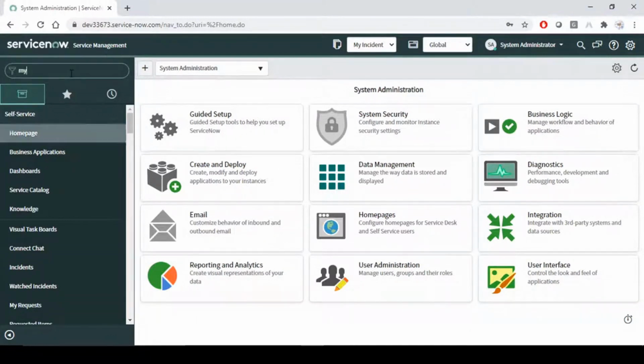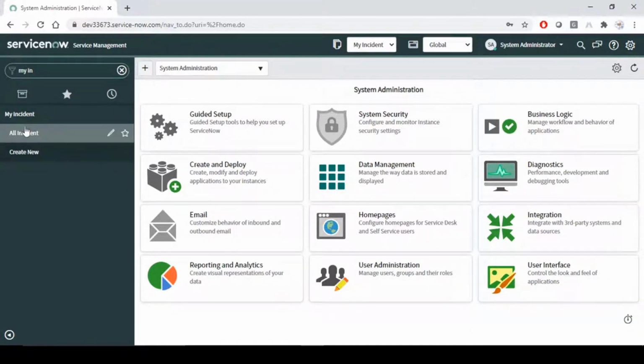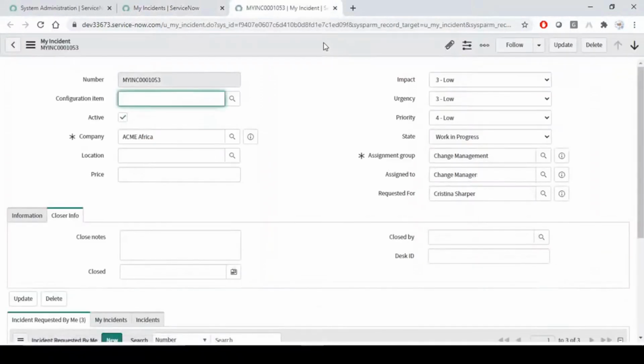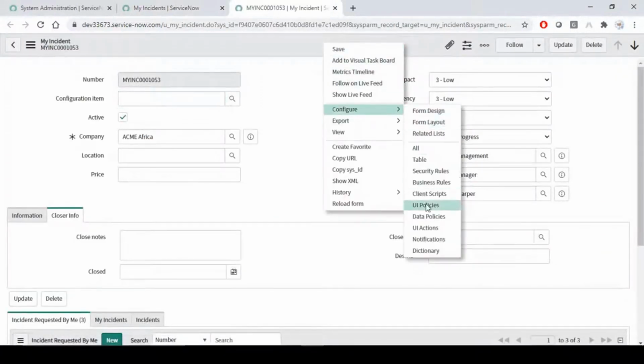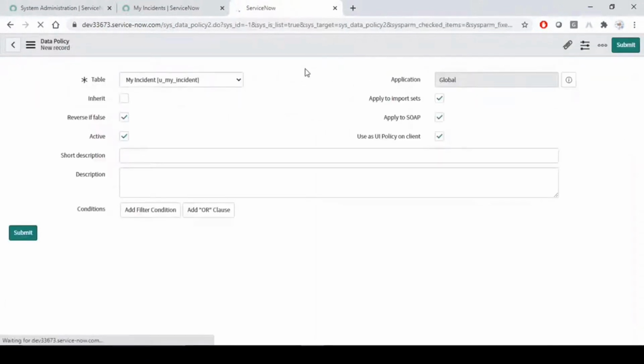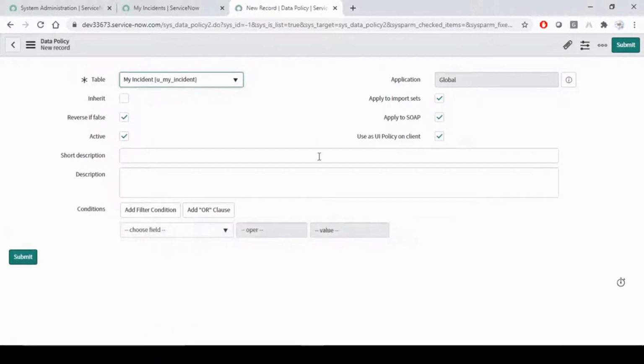So let me open the form, same as ours, my incident over here, and let me open one more here. The best way is to go to configuration. So here we have the data policy. Just click on data policy. As of now there is no data policy written on this table, so let us click on the new button. I'm not going to create one as of now, let's just understand the concept.